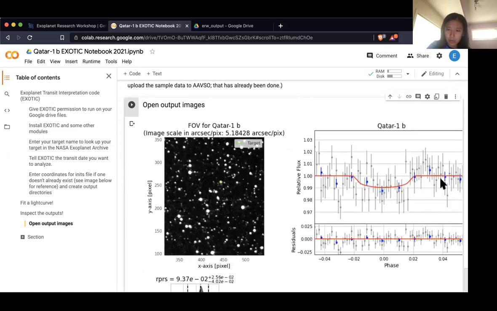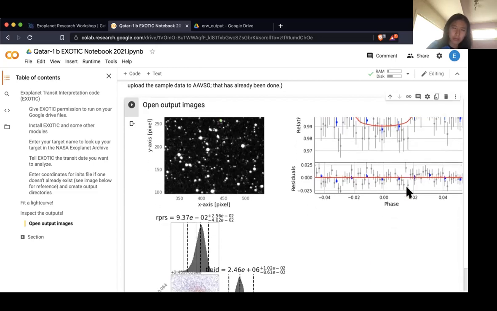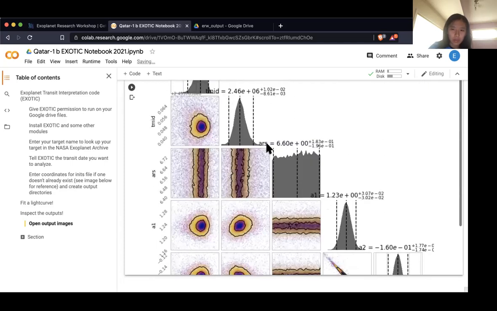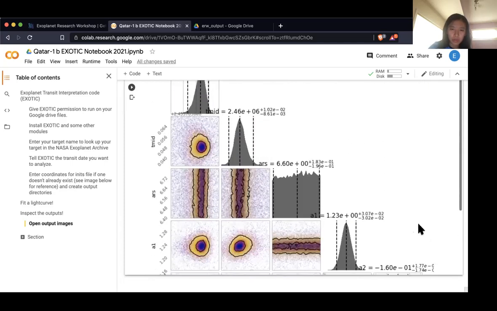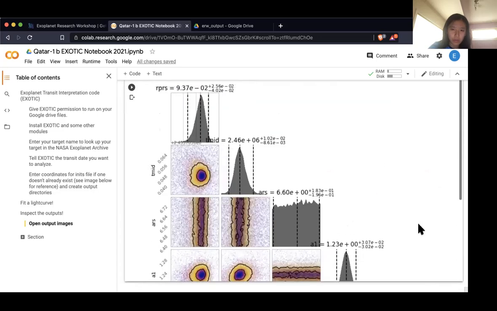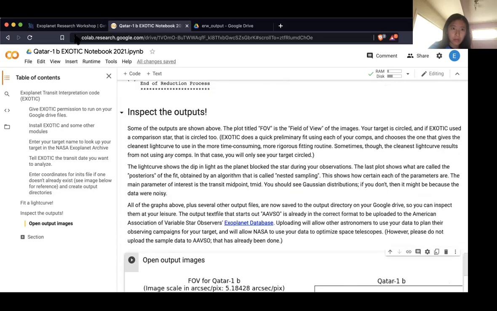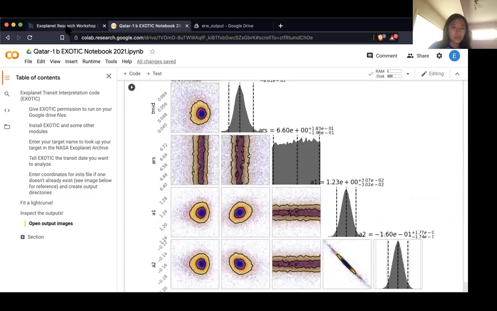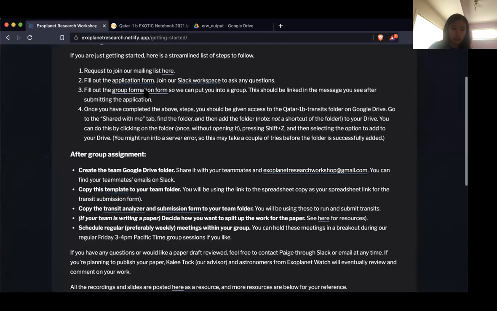See this light curve here? It's pretty good. It's not that great, you can find better light curves, but this one works. Then you see this plot right here, which you most likely won't be using. But yeah. So after this, your next step is to go to the transit submission form.